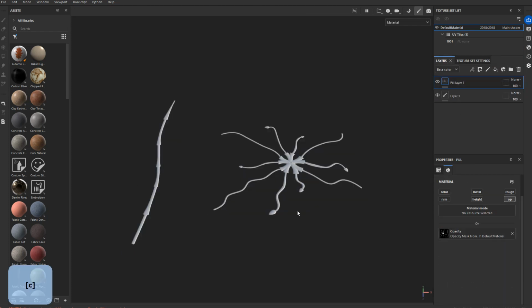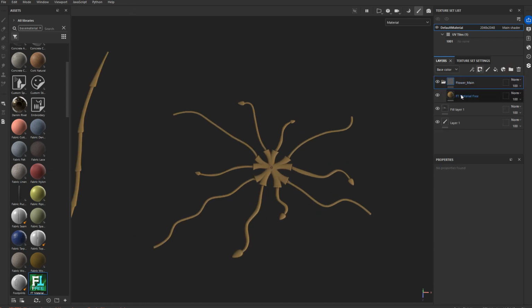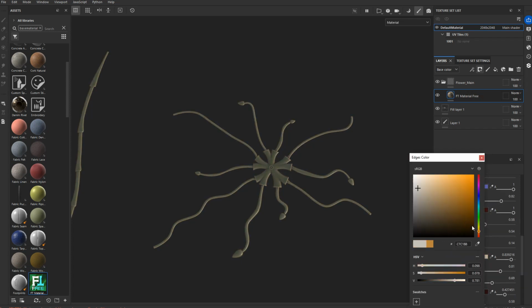Next we go to the shader set settings menu and switch our shader to PBR Metal Rough with alpha blending. We also want to enable the opacity channel for our model. Next we create a fill layer and only use its opacity channel to fill our model with the opacity map generated by baking.